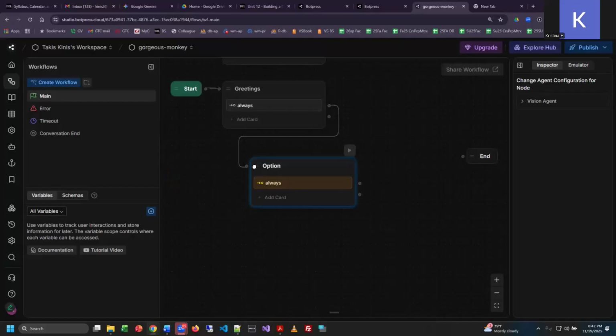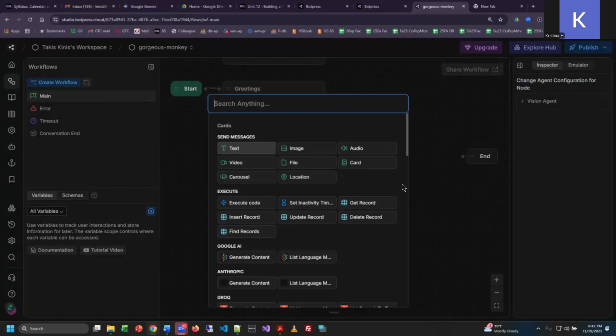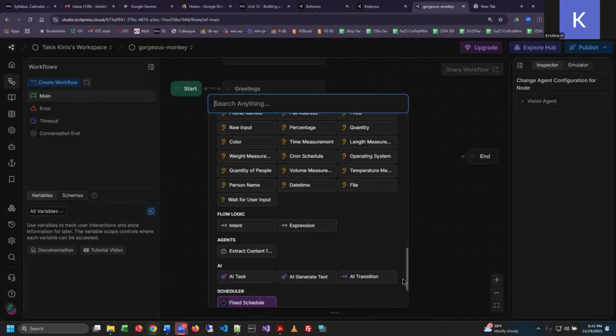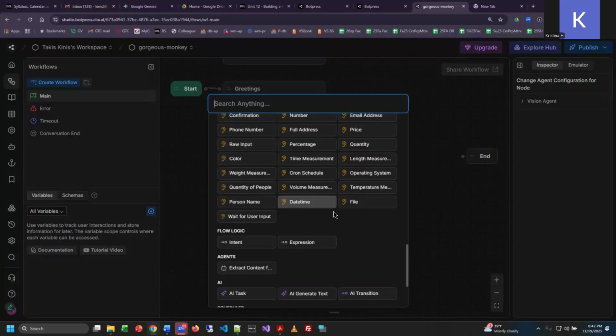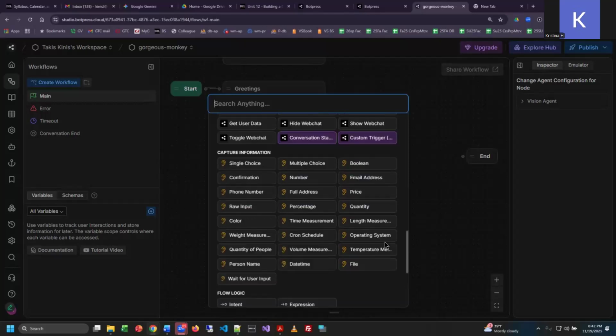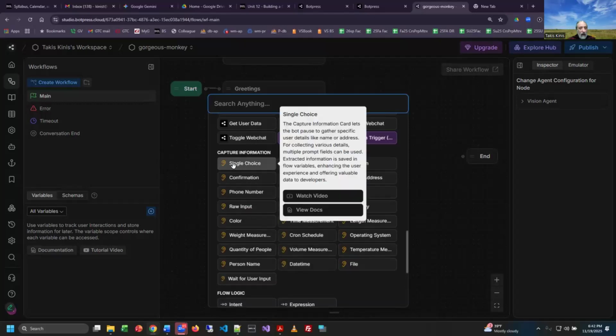So I found it. You do want to do the add card, but you have to keep scrolling down towards the bottom, it'll have capture information, and then there should be one for single choice. Oh, try going up a little bit. There you go, single choice. Okay. All right.